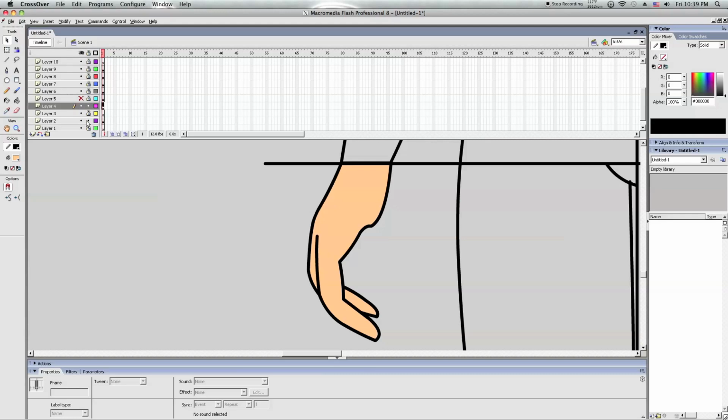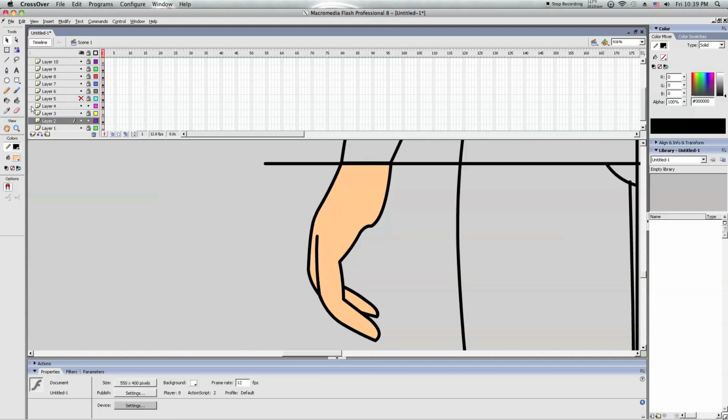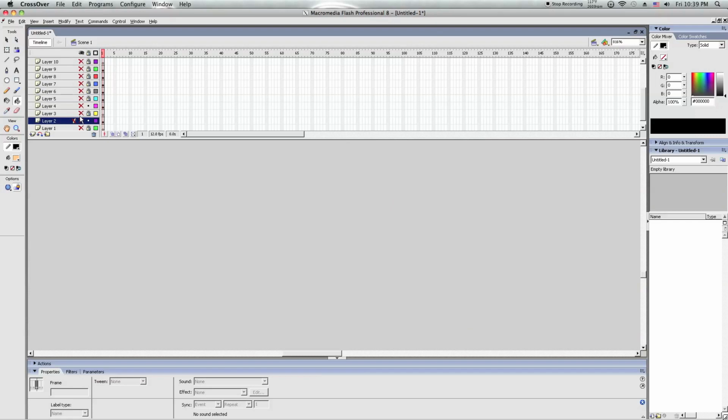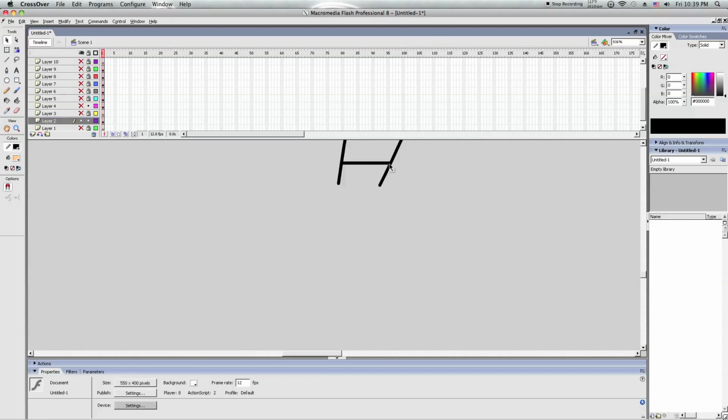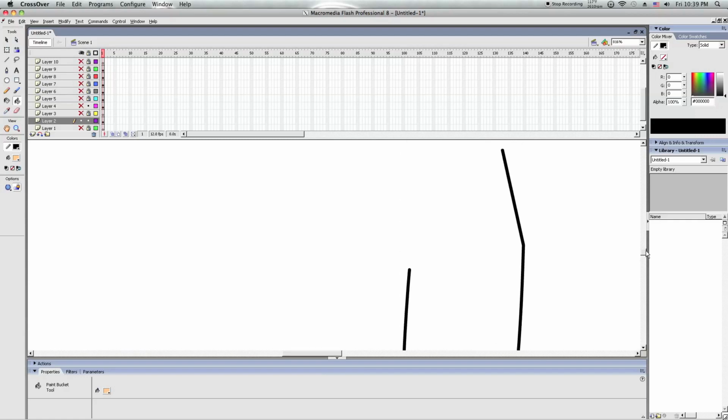Then layer 2, where the other arm is, you color it in. Something's not connected in layer 2. I don't know how your Flash is. Now then, paste that in. Oh, there we go.